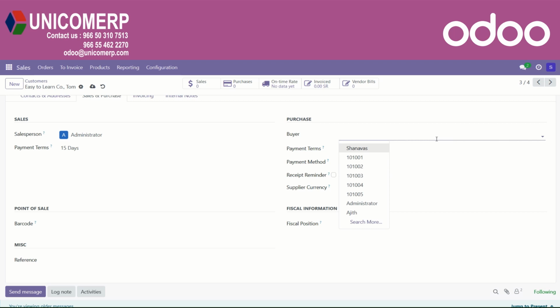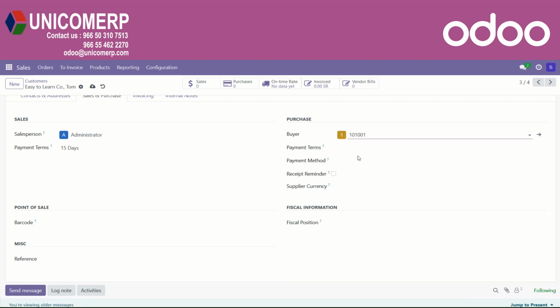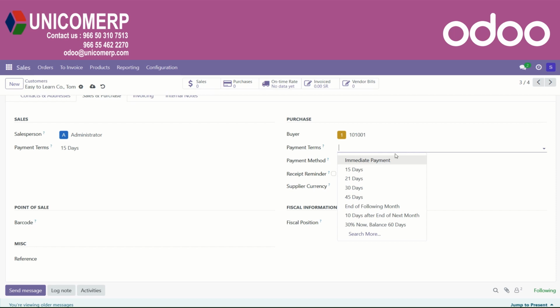Similar to the salesperson, we can set a buyer for the purchase module as well, corresponding to this customer. And then you have the payment terms for the purchase. That can be used in here, which will be further used in the purchase order. Then you have the payment method.